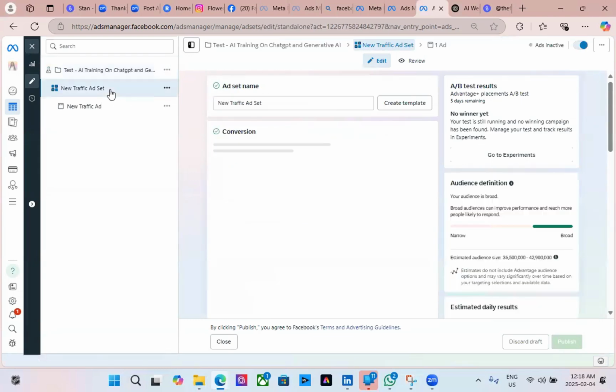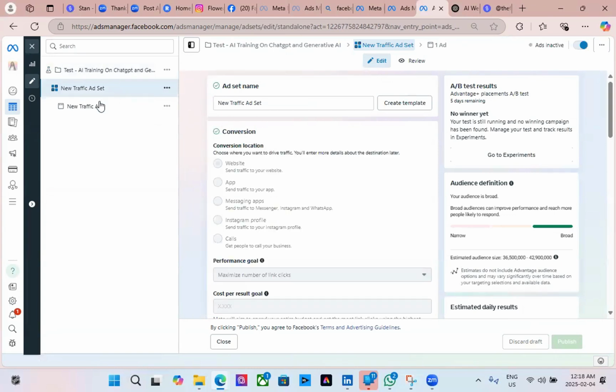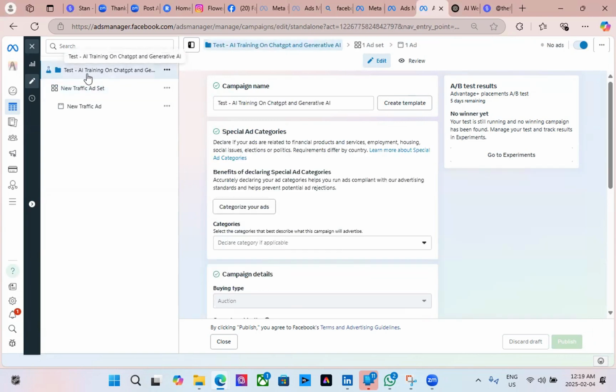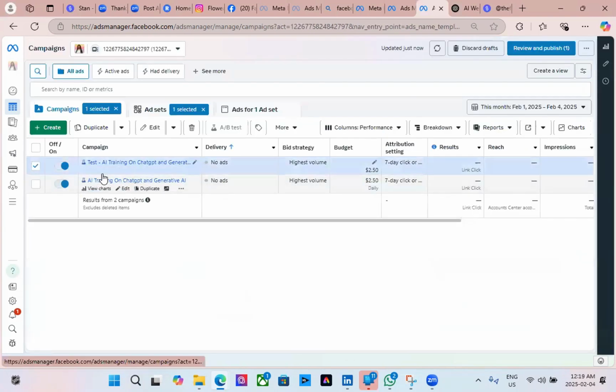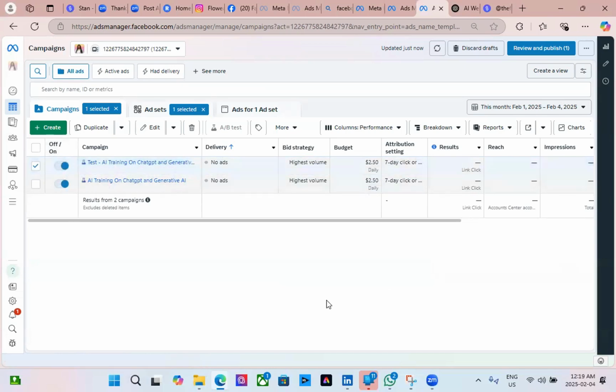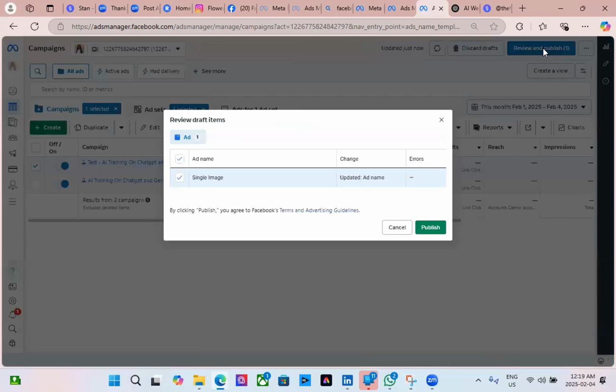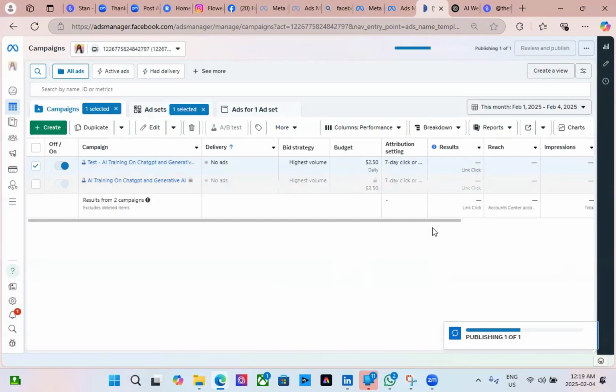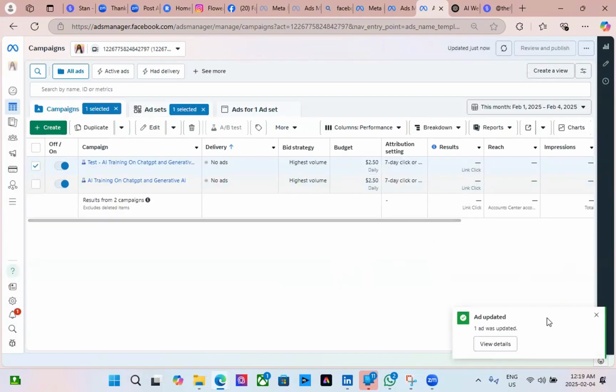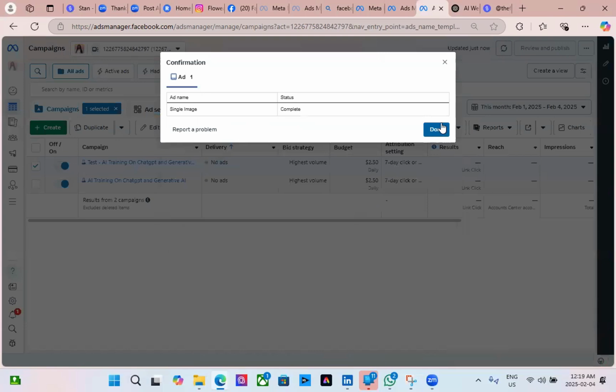Let's see this. Oh, this is the test one. So remember, we did that thing that says it's going to be $2.50 a year. Okay, so these are the things we set up. I'm going to leave it still checked. So with all of this, your ad is ready when you see review and publish. So you can now review and publish your ad. So it's publishing. Let's say view details down here.